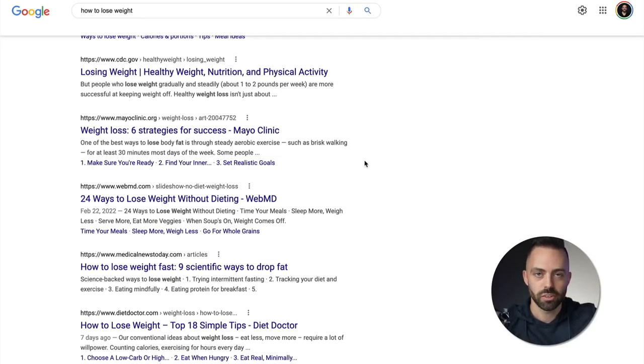Well, the old SEO way would be to put a bunch of headings in, like, what is the history of losing weight? How can you lose weight today in modern society? Adding how to lose weight a bunch of times throughout, that doesn't work. We have to give people what they want immediately. People have short attention spans. So it's really, how do I lose weight fast?